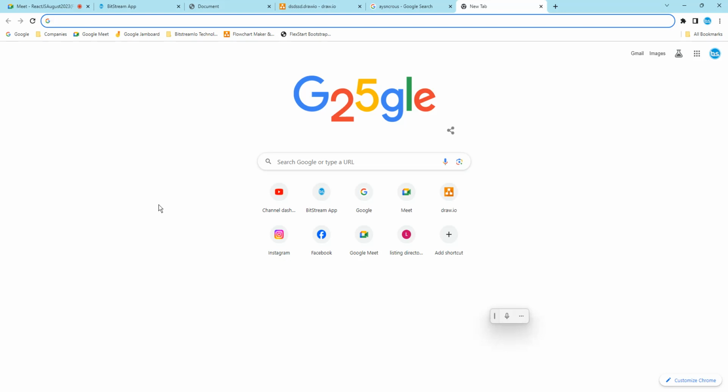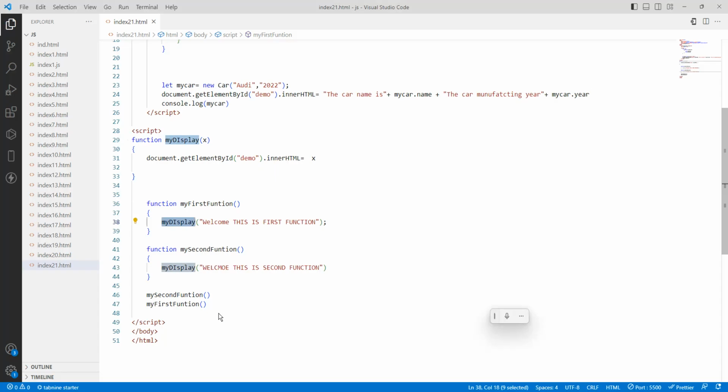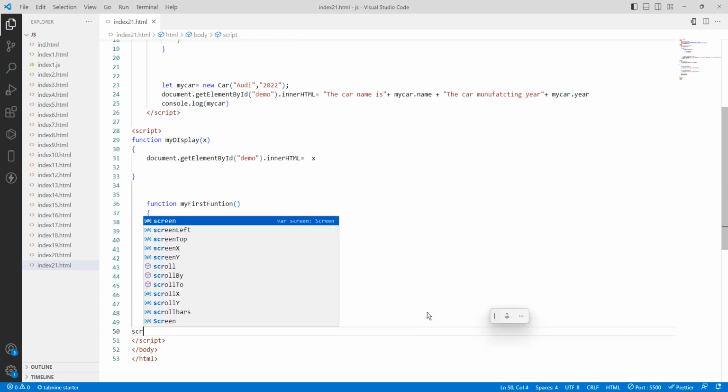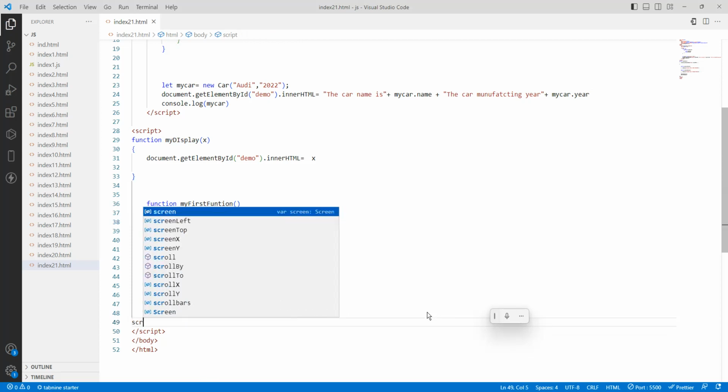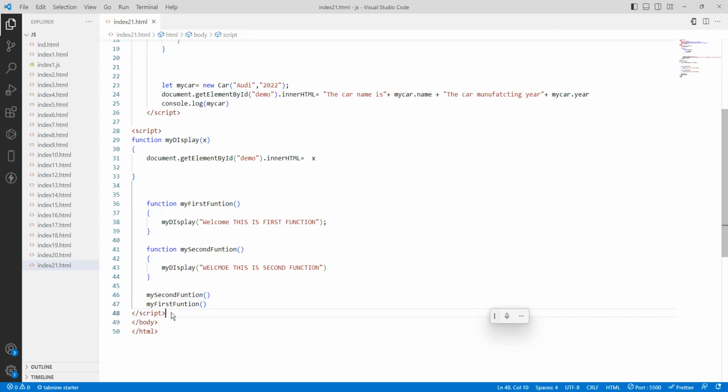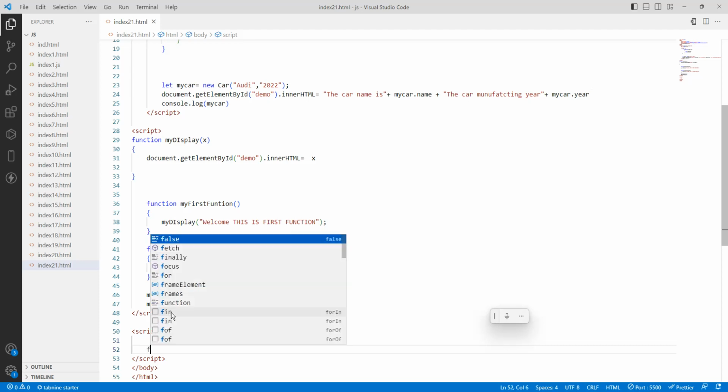Let's say I will create one example with the setTimeout function. That is the best example of asynchronous behavior. So here what I want to do is take one more script tag. I'm creating it inside a script, then close this. The first thing I will do is create one function. So what is that one? Function.